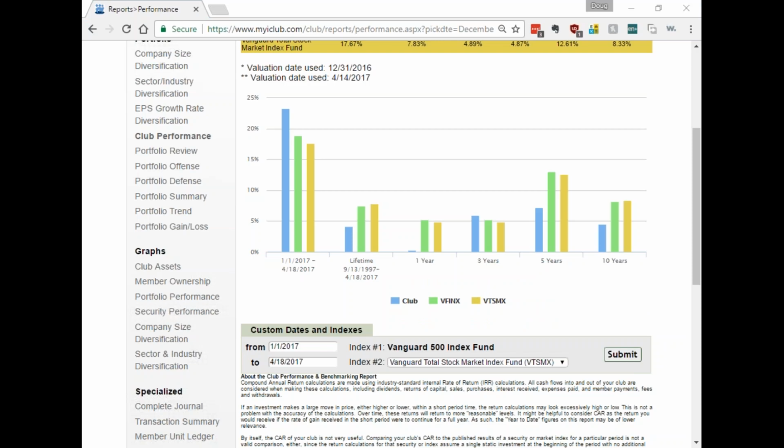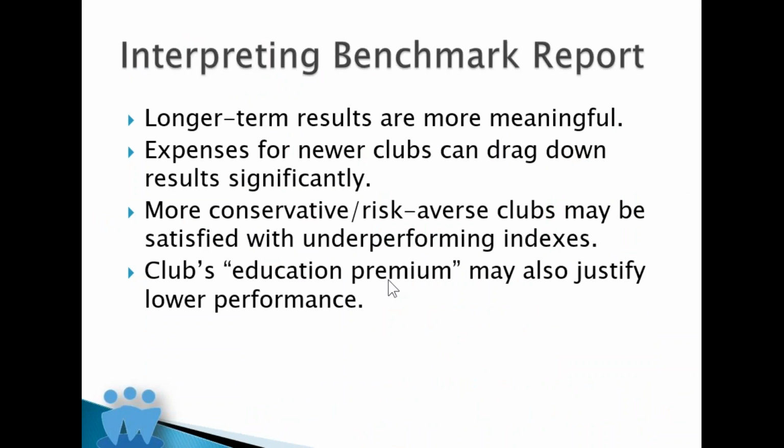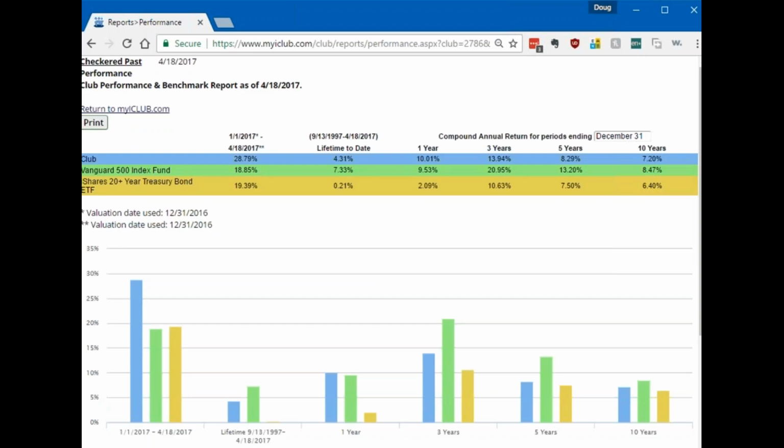So once you know this information, what are we going to do with it? Well, the longer term results are more meaningful, right? So as Russell alluded to earlier, there's two ways of looking at it. How's your club been performing over time, and how's it been performing lately? And you can define lately as you wish. Ideally, when you look at this graph, your club would be exceeding the indexes in all of those periods, but that's not likely to happen.